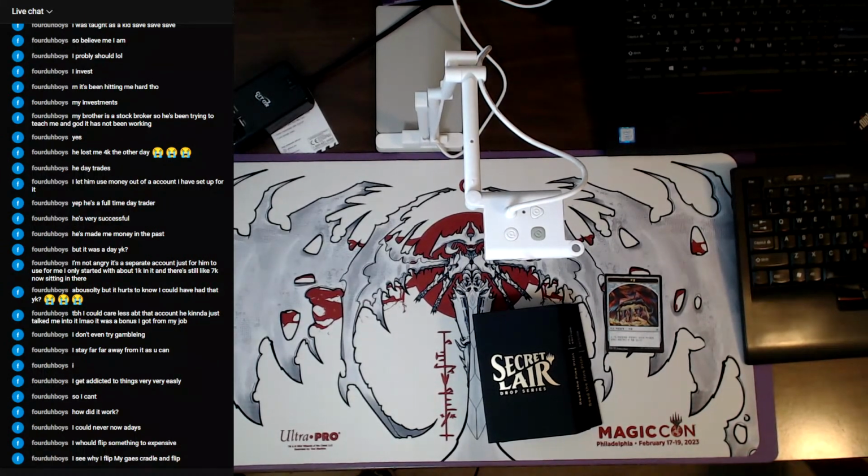See, I wouldn't even be upset if I flipped a Gaia's Cradle. There's only a few cards I would be upset about, and they're more sentimental than actual value.